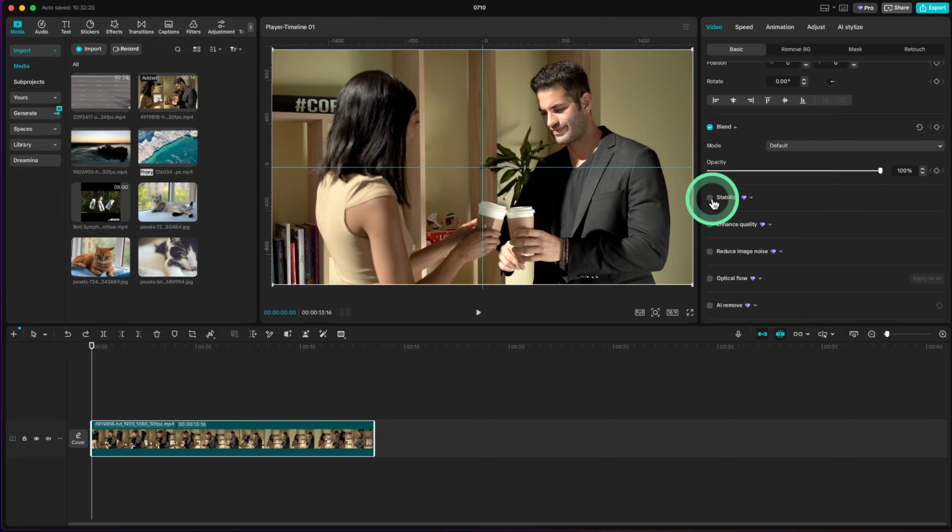Tick the checkbox next to it to activate the stabilization process for your video. It's as easy as that. Keep in mind, though, that processing time can vary depending on your video's length and resolution. If it seems to be taking a while, don't worry. This is completely normal.